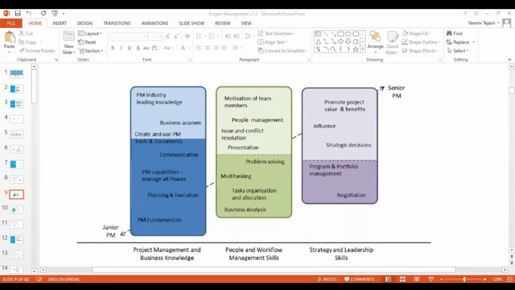These knowledge, skills, and attitude are required. However, you need to know about a couple of other things also: project management and business knowledge, people and workflow management skills, and strategy and leadership skills. These are the three important things that you need to have as a project manager.